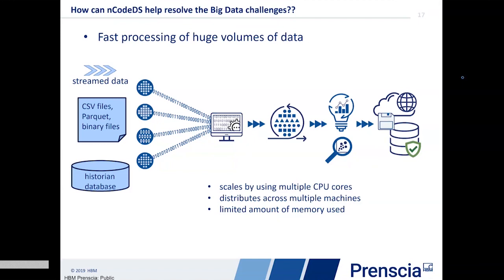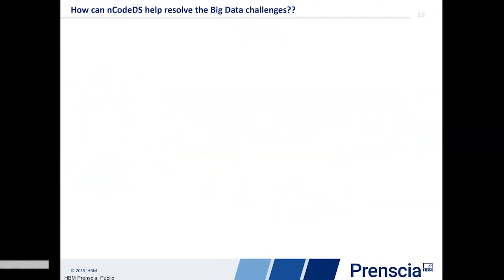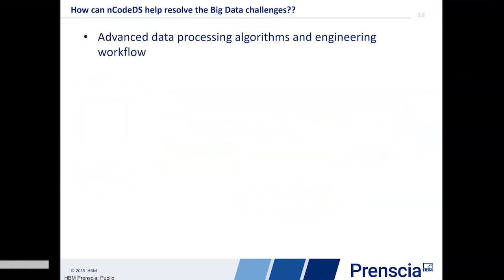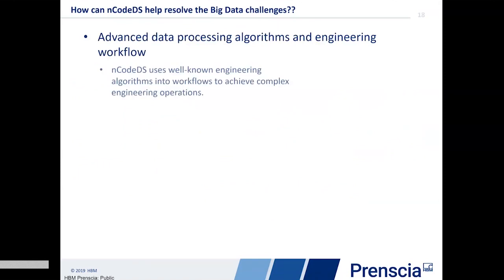So the other challenge that we are addressing is the ability to use advanced engineering algorithms, all this within an engineering workflow. So nCodeDS has all the pedigree that nCode has, right? So we've got a large set of well-known engineering algorithms, and the fact that you can use Python to glue them, you construct your workflow and achieve a complex engineering operation.